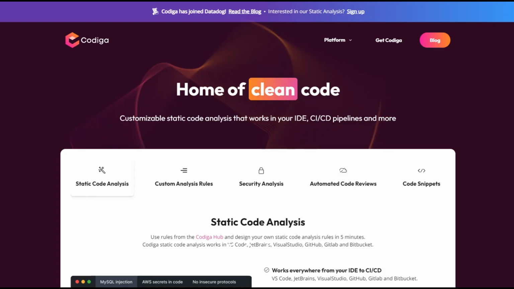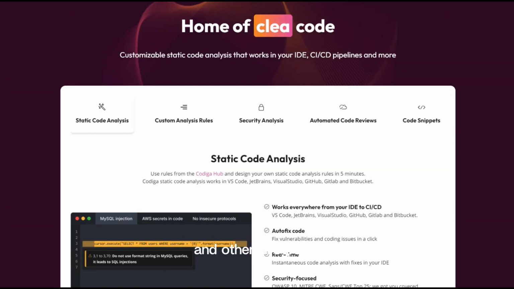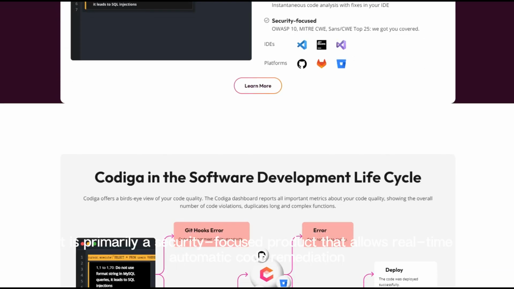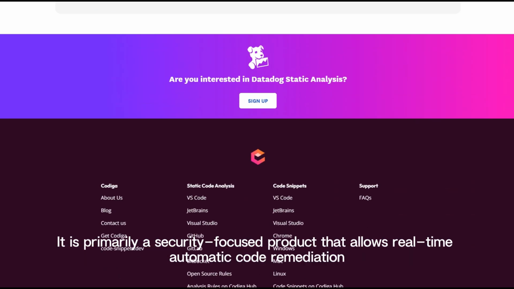5. Codiga. Codiga is a static code analysis tool available for a variety of platforms, IDEs, and other programs. It is primarily a security-focused product that allows real-time automatic code remediation.